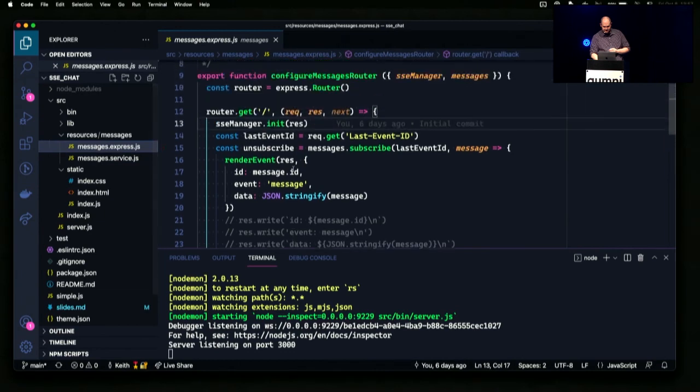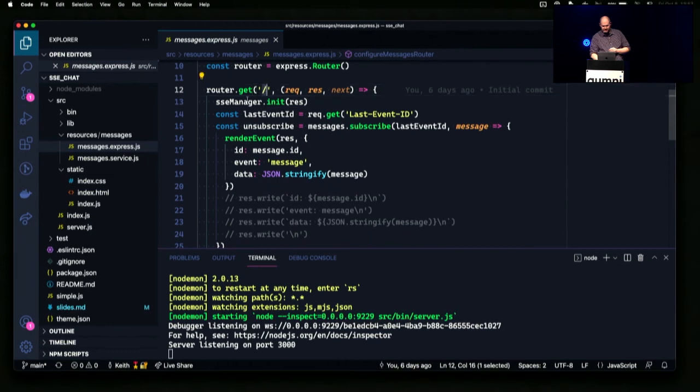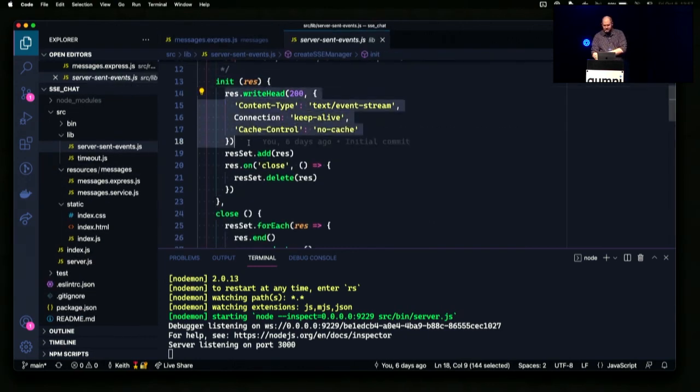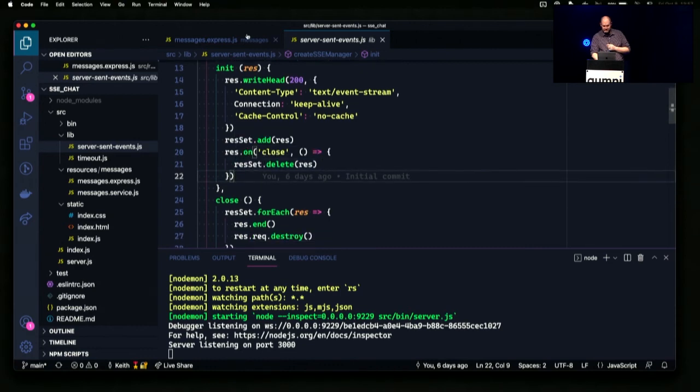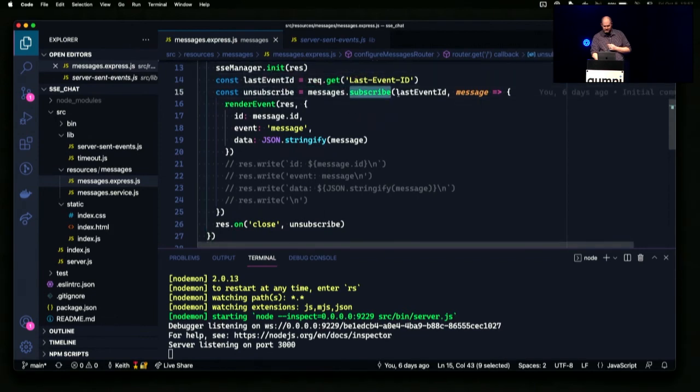And then on the express side of things, I have a router that when I get it, this library here, or this just code within the server, takes care of adding the headers, making sure that we clean up our responses when the responses close. And here, we call messages.subscribe. And here is also where we pass in the last event ID so that we can start where we left off if the request gets canceled or whatever.